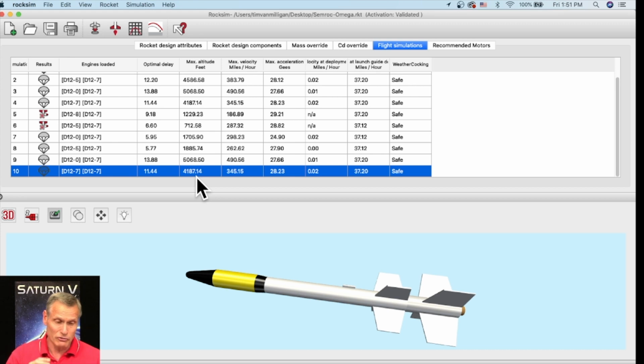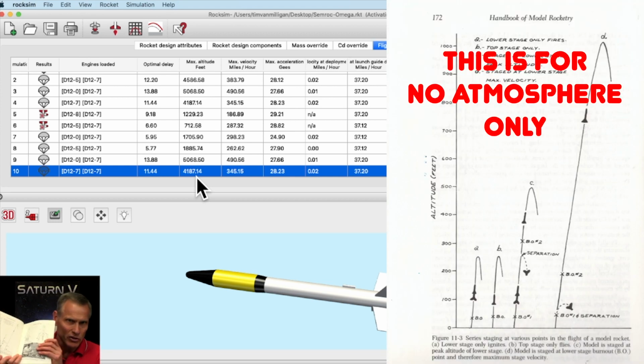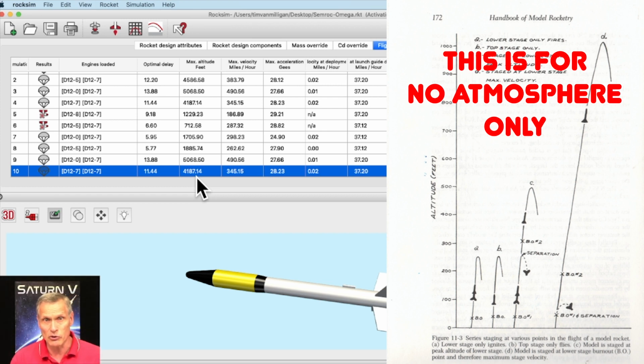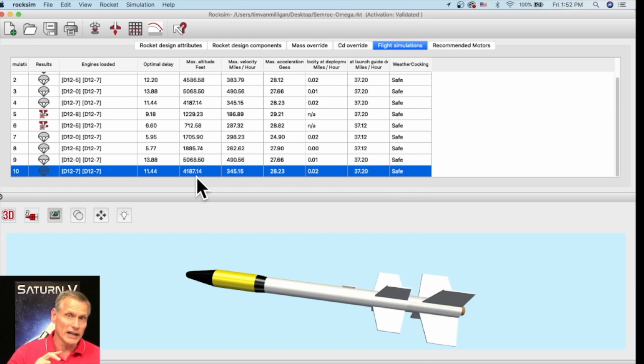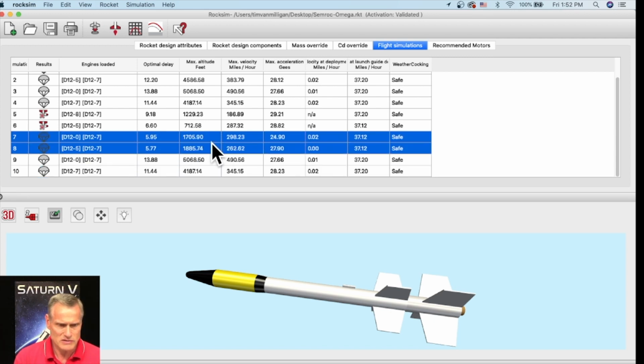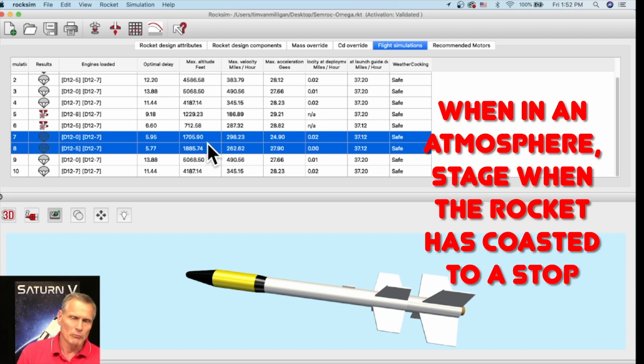Okay, so what we've done so far is by reducing the atmosphere to almost nothing, that is when this chart is accurate. When you're flying a rocket, when there's no atmosphere, such as if you were on the moon, you want to stage the rocket as quick as the booster motor burns out. Now, if you're flying in an atmosphere, these two simulations right here, by slowing down to a complete stop, that is the best time to stage your rocket for the best altitude.